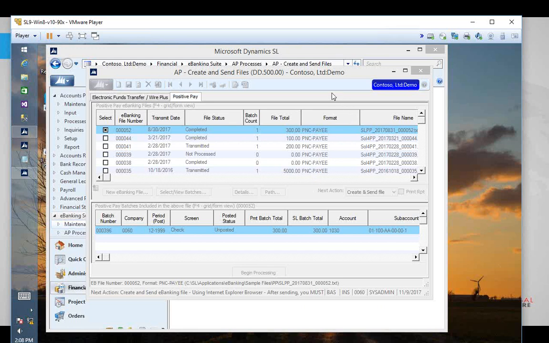Then it's going to go off and generate. In this case, I believe it's set up to launch a browser session, which will launch, I believe, the PNC website. So how this would work is the browser session would open up, you'd log into the website, and then upload the positive pay file. And that's really all there is to it on the positive pay side.